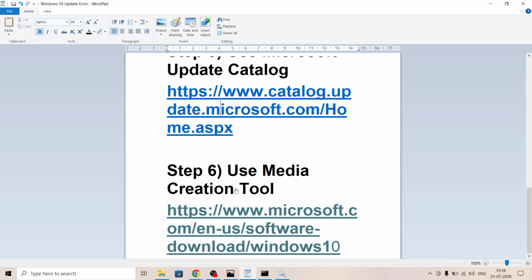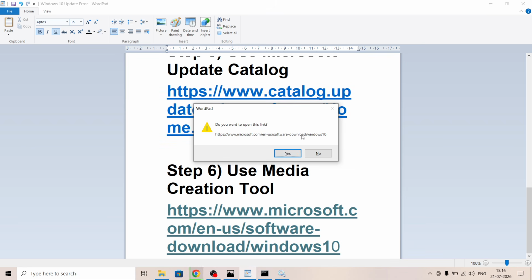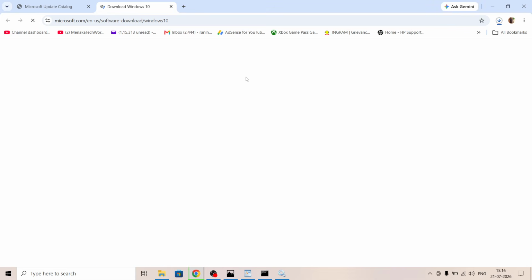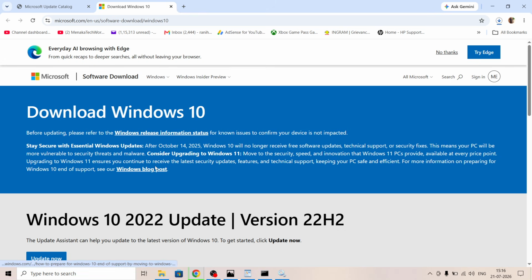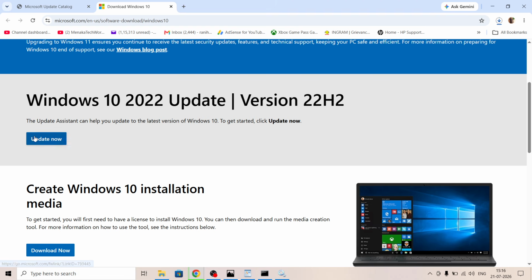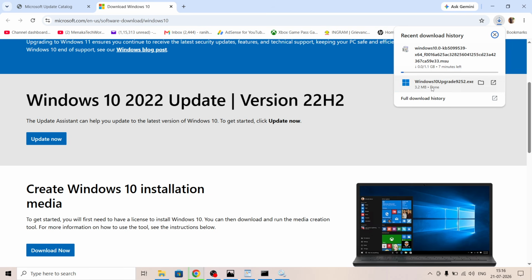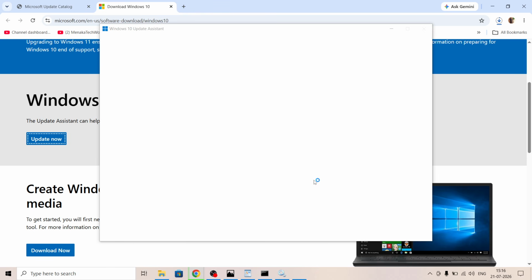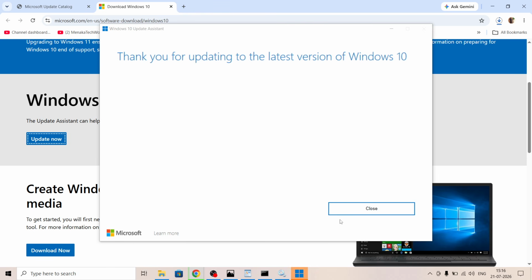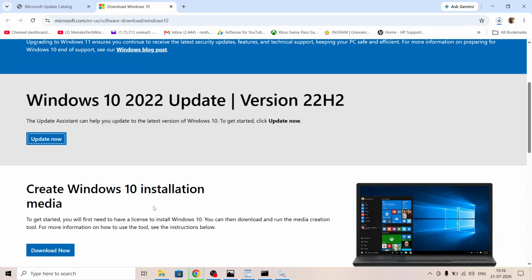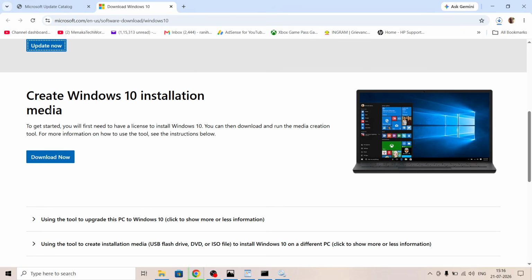Still not working, the last step is to use media creation tool. Open this link in the browser. It will take you to Microsoft website. The link is provided in the video description. Scroll down, click on update now over here and then you can run this Windows 10 update assistant. Click on yes to allow, and if you see install or update option you can do that. If that does not work, here you can see media creation tool.